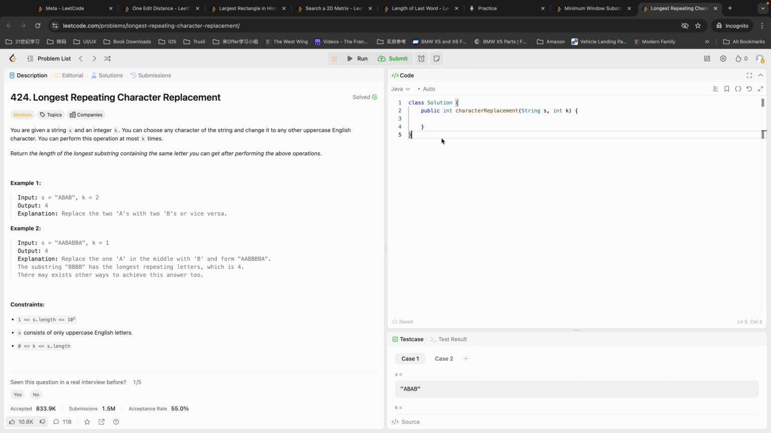This is Leo and let's do some more Leetcode problems today. Today's problem is called longest repeating character replacement. So we were given a string s and an integer k. We can choose any character of the string to change it to another character, and we can at most perform this operation for k times. We're going to return the length of the longest substring containing the same letter after the operation.